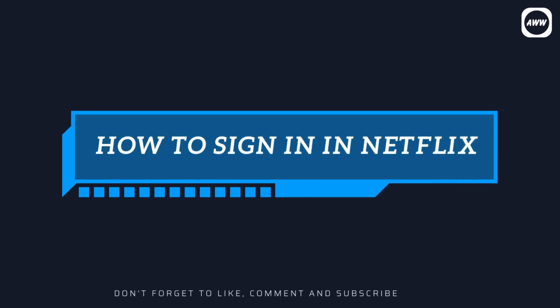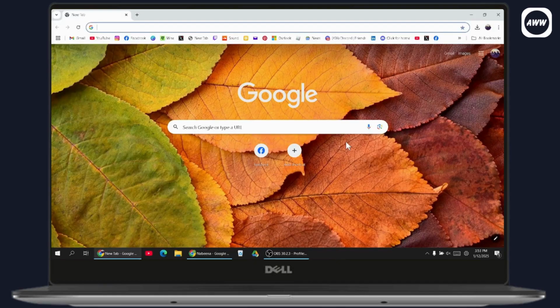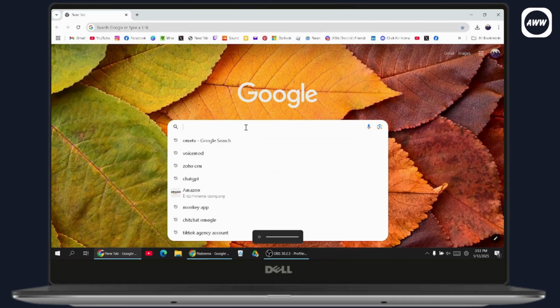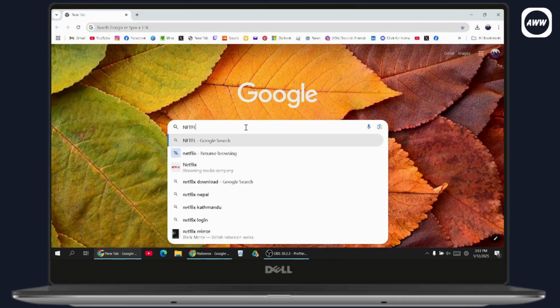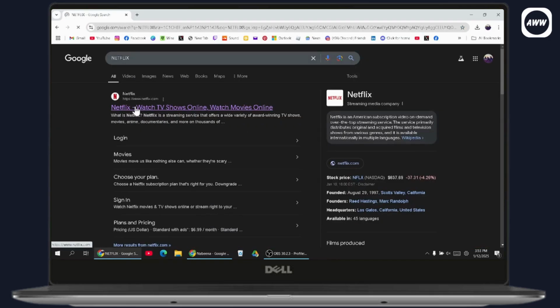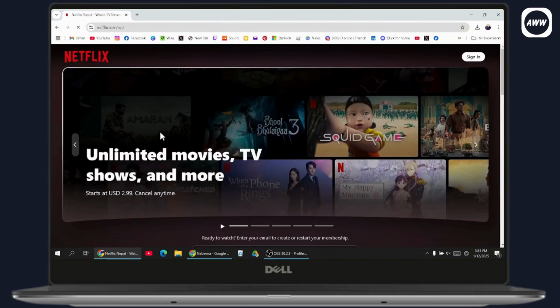How to sign in Netflix. So if you want to sign in Netflix, then what you need to do is first simply open up your Netflix application if you have your application, or you can just go with your browser and search for Netflix. Once you've searched, you need to go with www.netflix.com and then click on the first option, which will take you to the official website.